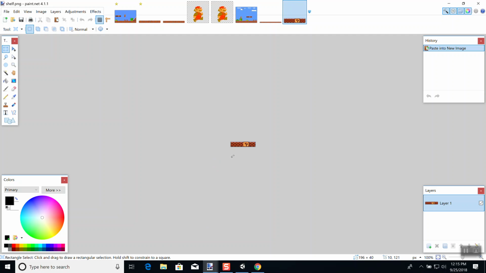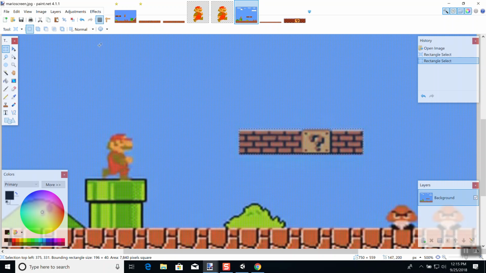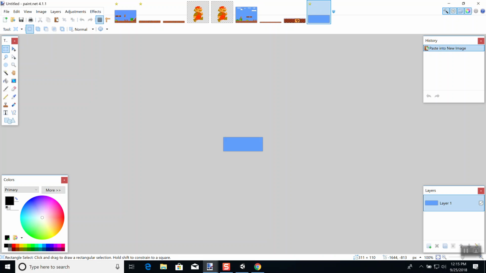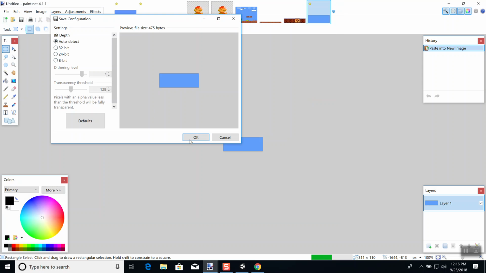That's probably, the blue background would be nice. So let me grab some blue. I'll just draw a square or draw a rectangle. Doesn't matter how much you select because we're going to resize it anyway. I don't think it'll look bad resized. I'm going to do an edit copy, do an edit paste in the new image. And I'll do a save, blue background, and click OK.